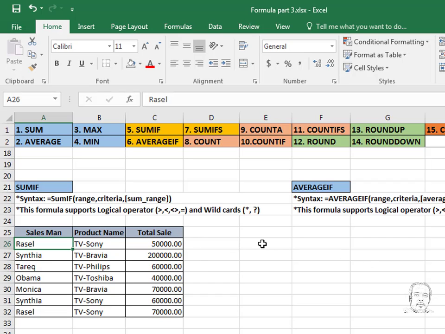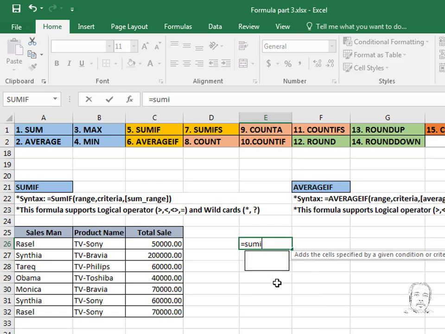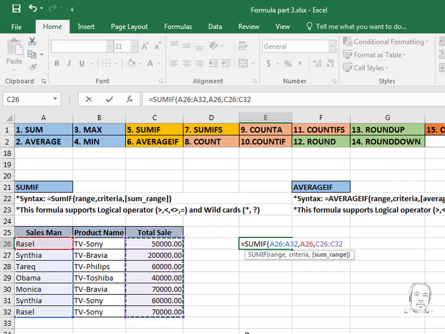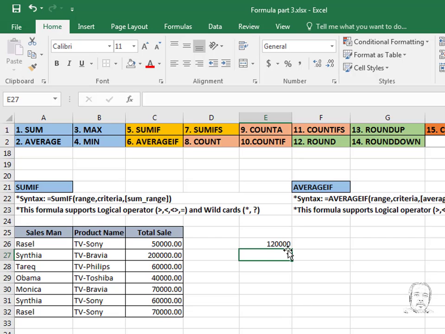Okay, let's select a cell here and insert the formula: equal sign SUMIF, tab from the keyboard, and range. We select this range, comma, and now the criteria. We select this criteria Russell and comma, and now our sum range. Our sum range is this one. Okay, now if we close the bracket and press enter, we will get 120,000. That means Russell's total sale is 120,000.